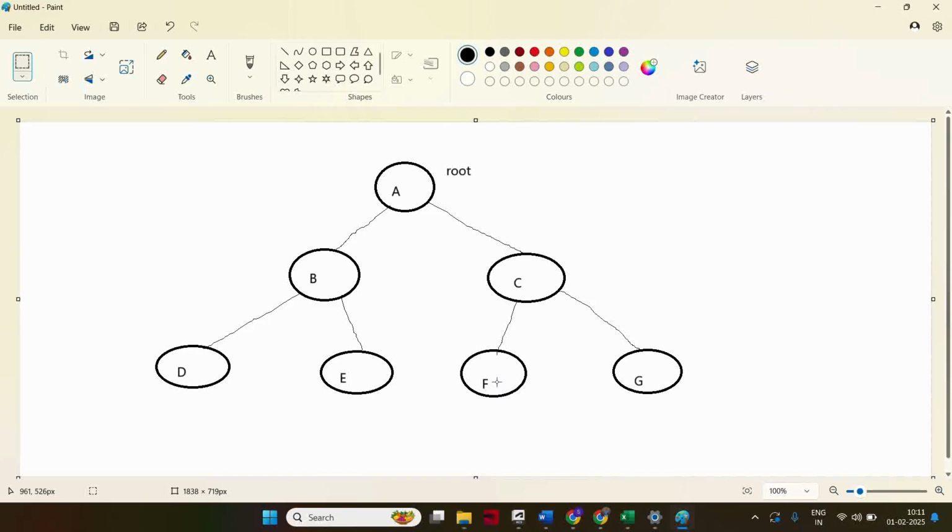For example, if I say uncle, you can treat it as aunt. Okay, C is the aunt of D. I will satisfy the girls also here.